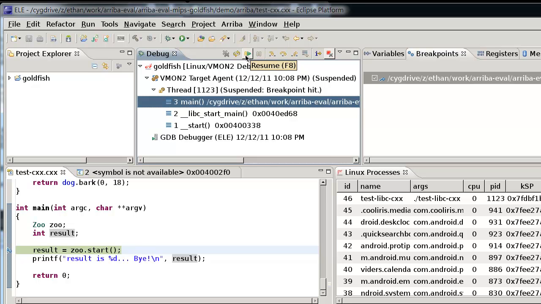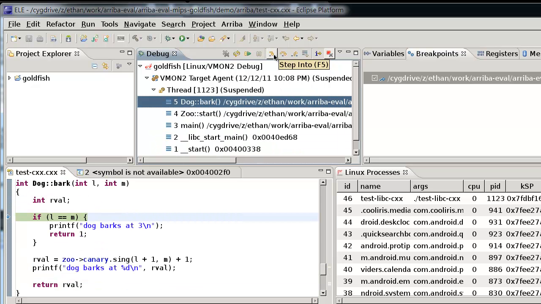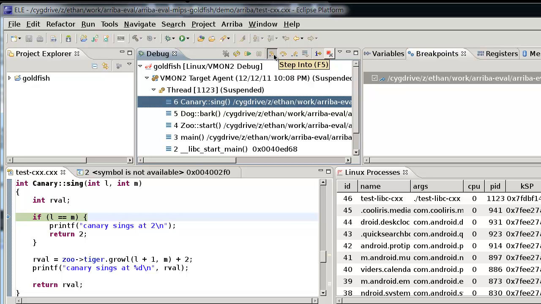We want to step into this statement, so let's click on the Step Into button. This takes us into the member function start of the class zoo. Clicking the Step Into button again, the program stops at the first statement of the member function bark of class dog. We can continue to click on the Step Into button to go even deeper into the call stack.